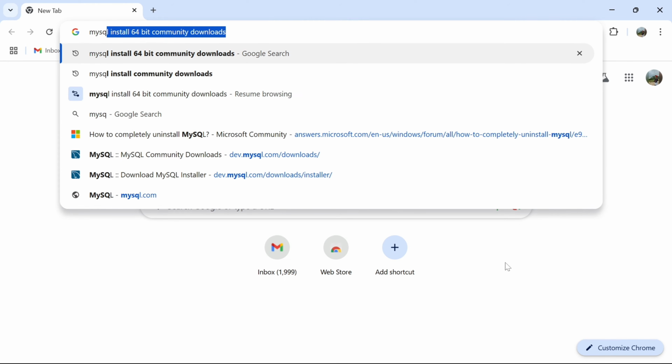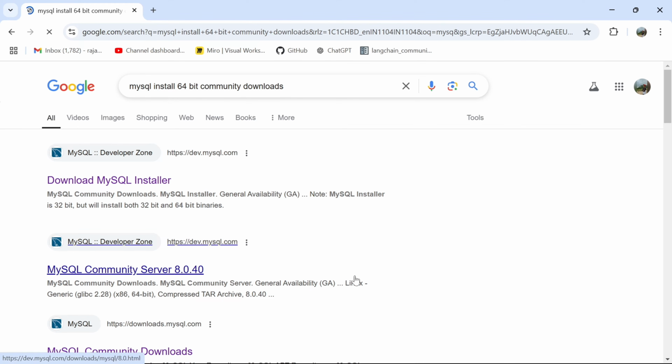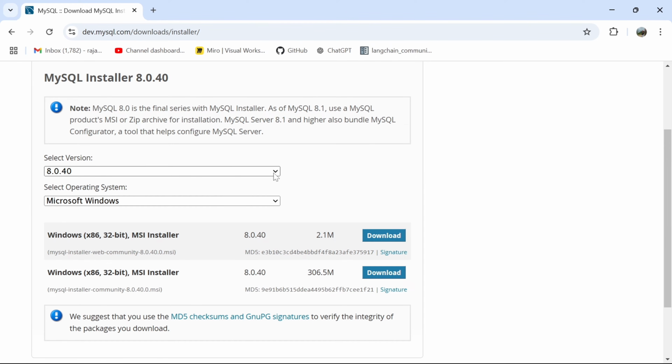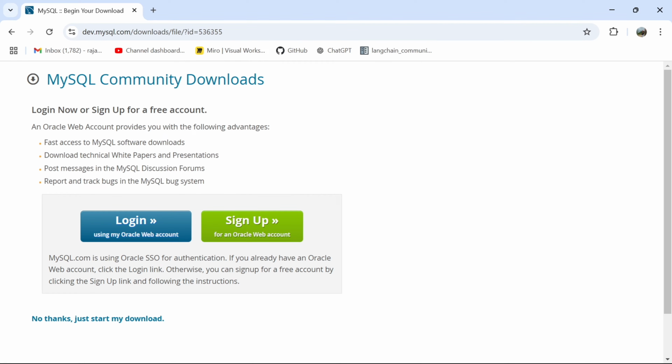Let's just go to Google and search for MySQL community downloads, 64-bit, 32-bit, whatever you want. Then you can see here MySQL Installer. So let's select the latest version, and your operating system might be Windows. Go and download this MSI installer. Just click No thanks, just start my download. No need to log in or sign up. No need to do anything.